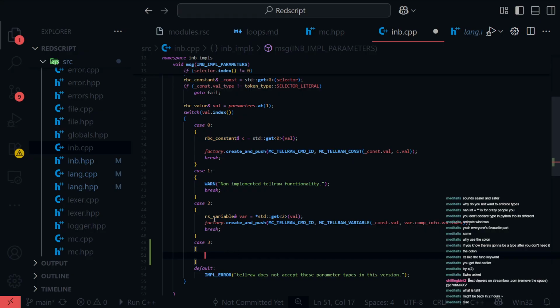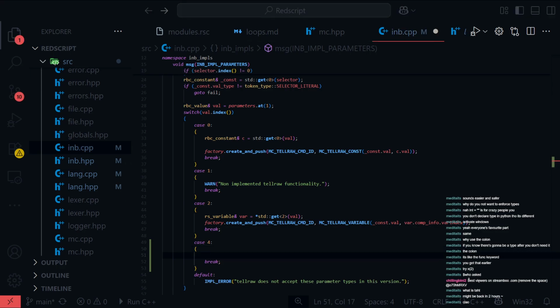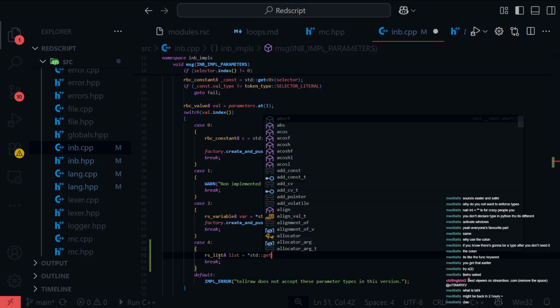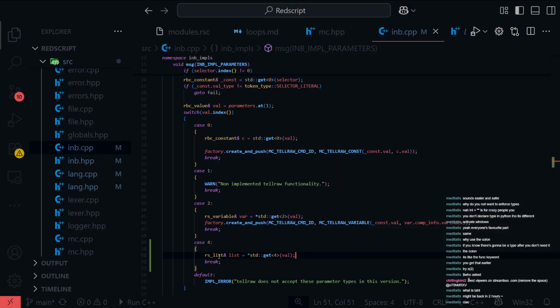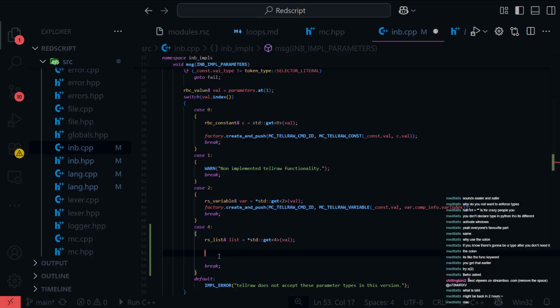Now here you can see RBC value has 0, 1, 2, 3, 4. So we're going to do 4 here. We're going to be able to print lists now. So we're going to get a RedScript list, reference list, is dereference standard get 4 of the value. And then we can do, as you can see, create and push tellraw command. I actually don't know how to do this, so we're going to do some testing here.